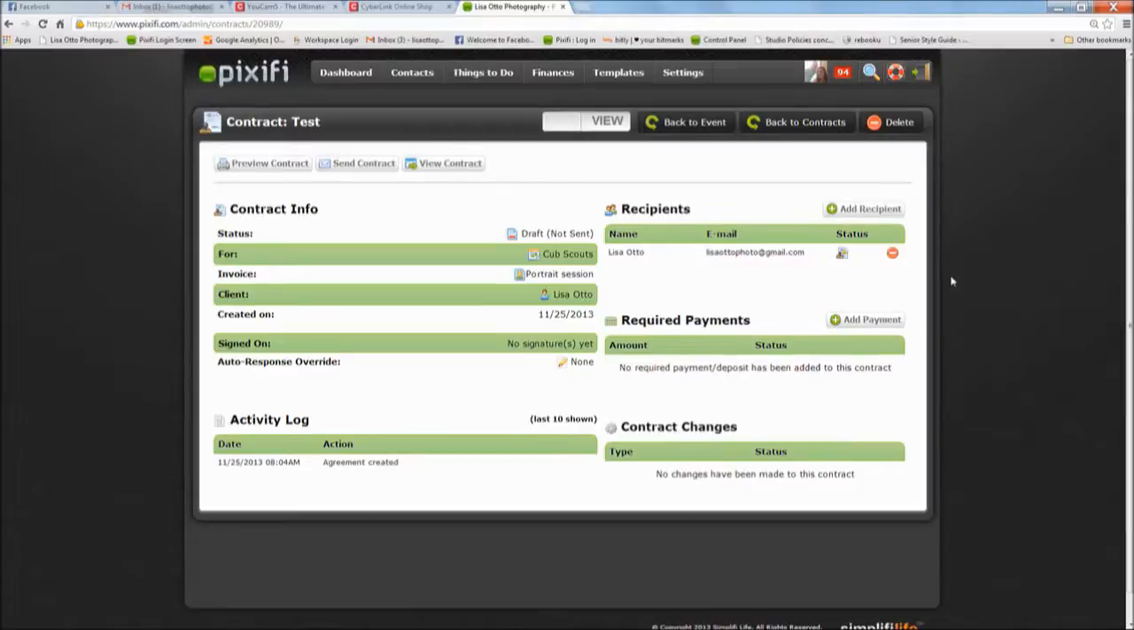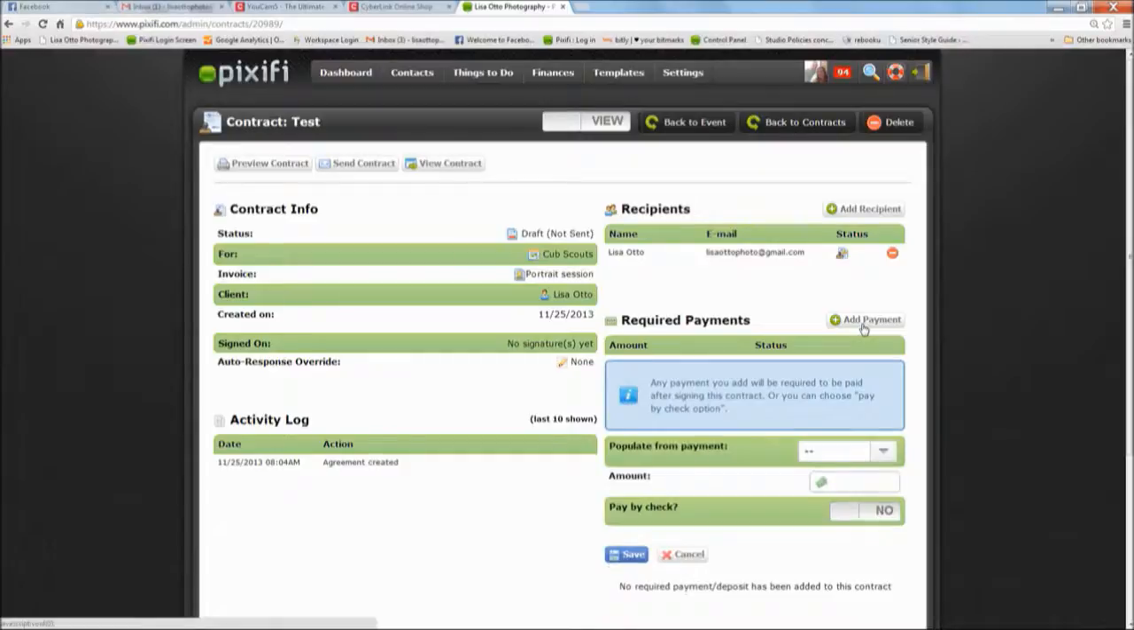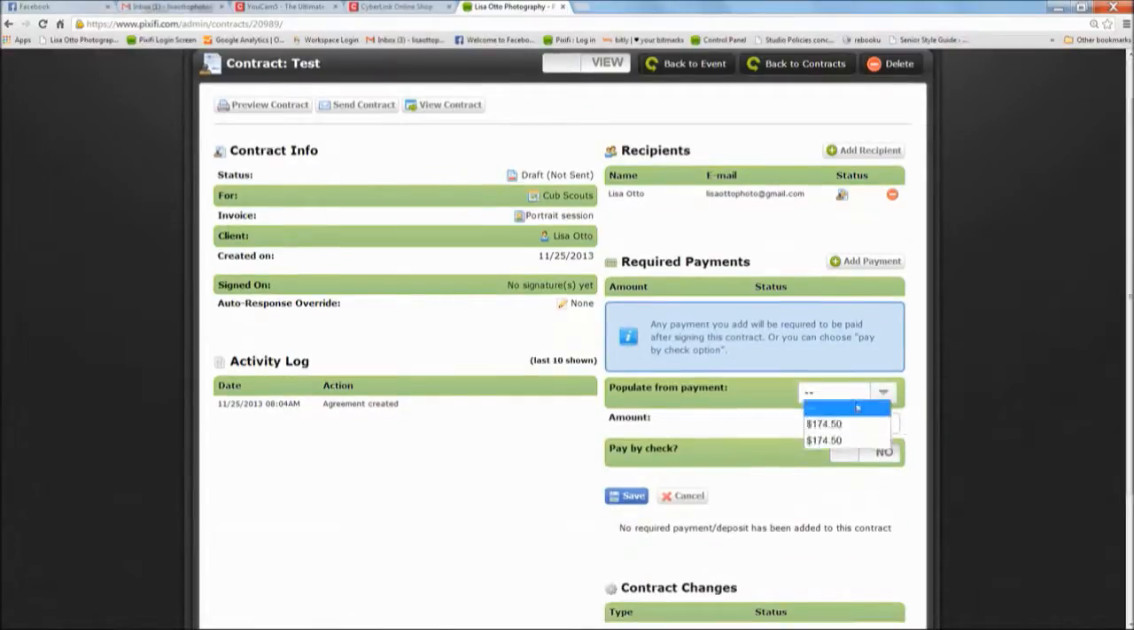You can add a recipient to the contract without them being in the client contact fields. Say, mother of the groom wants to be on the contract, etc. That's where you can add the recipients to the contract. Then you are going to add a payment. You're going to auto-populate. Since you added payments to the invoice, they will show up right here. If you would like them to pay by check, you will slide this over to yes.